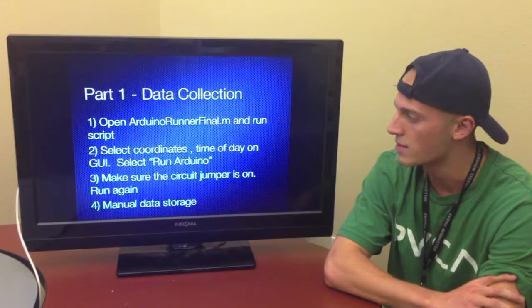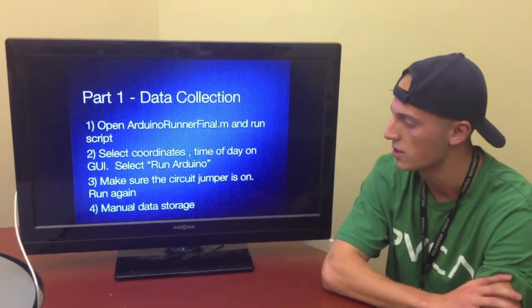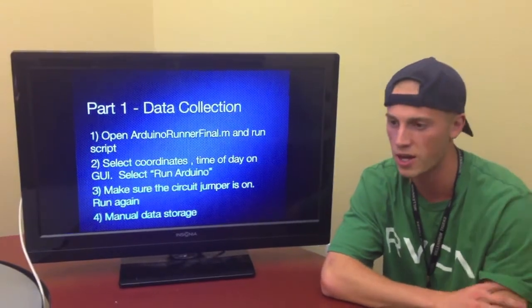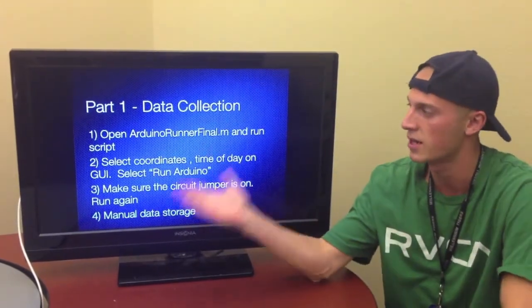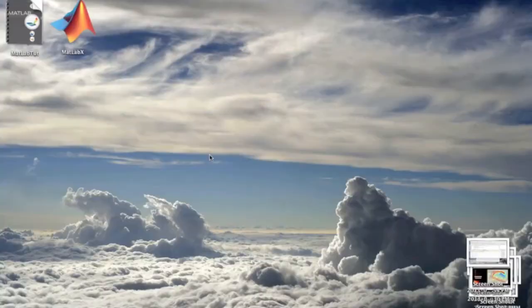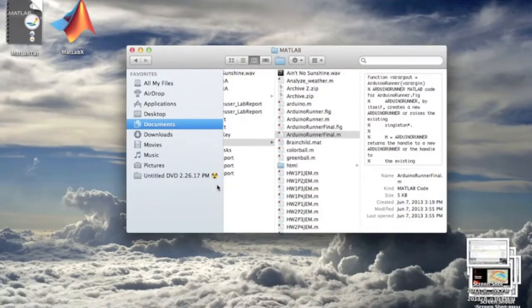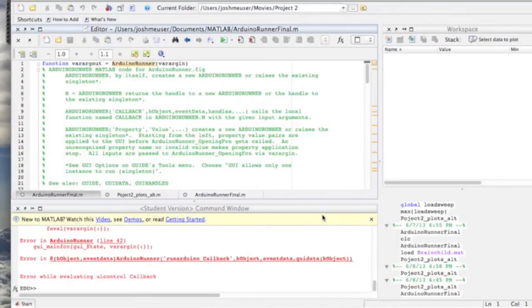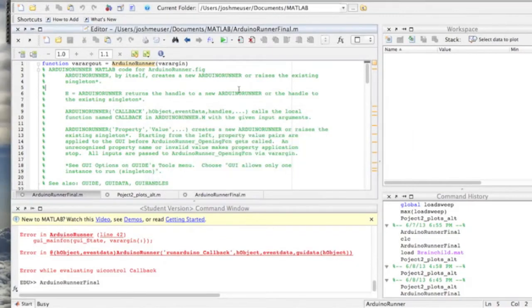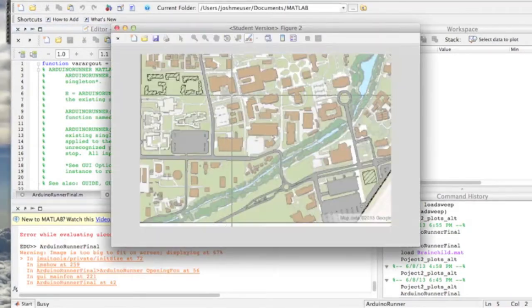And then the last part of this is the manual data storage. Manual data storage is best explained on a desktop, so I'll give you an example of this entire process on a desktop right now. Okay, so like I said, you're going to first open Arduino runner final.m, and you're going to run it. And that's going to pop up two windows, the first of which is a map.